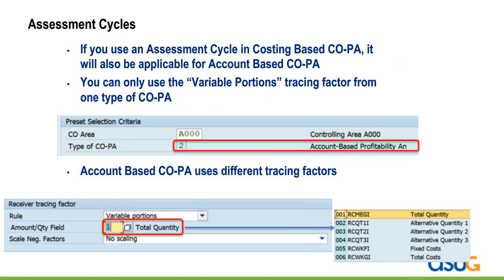If you use assessment cycles in costing-based, so when you do an assessment cycle, this is transaction KEU1. If you do one of those, it does update. If you have both costing and account-based COPA activated, you can have the same cycle for both. However, if you're moving to account-based, look out for your tracing factors, because in an assessment, you can only choose one. It says, do you want your tracing factor to be account-based or costing-based?